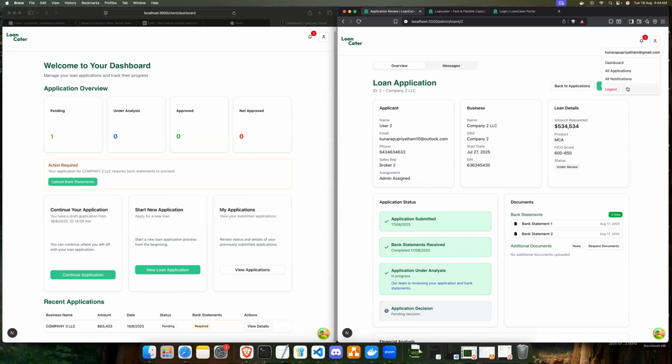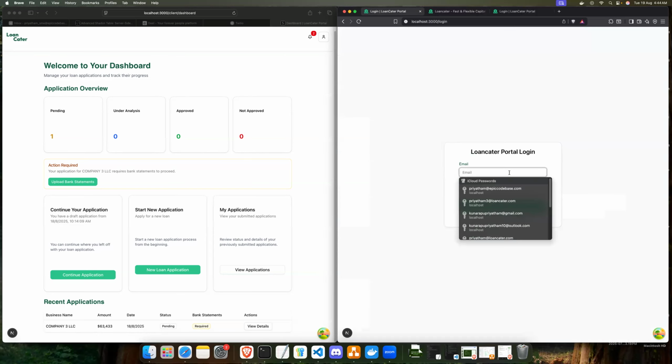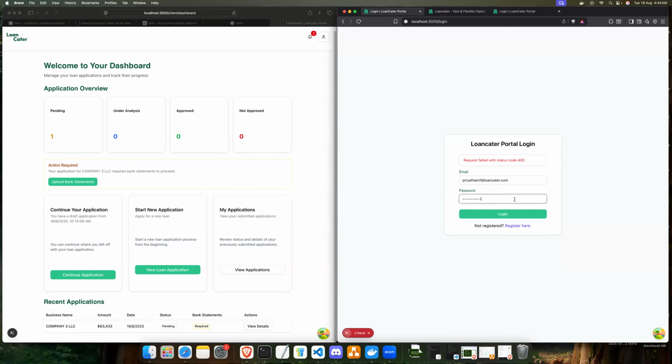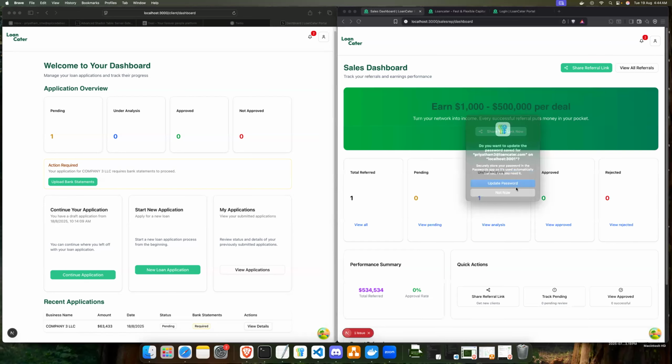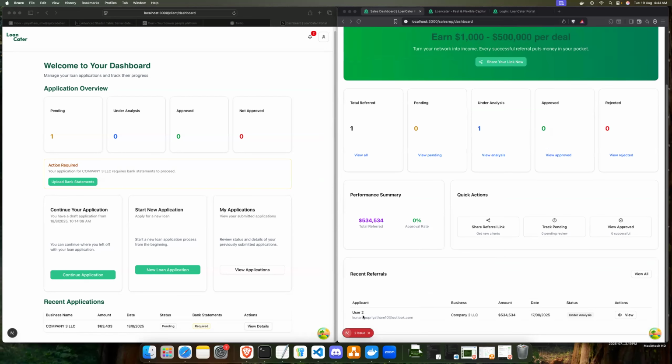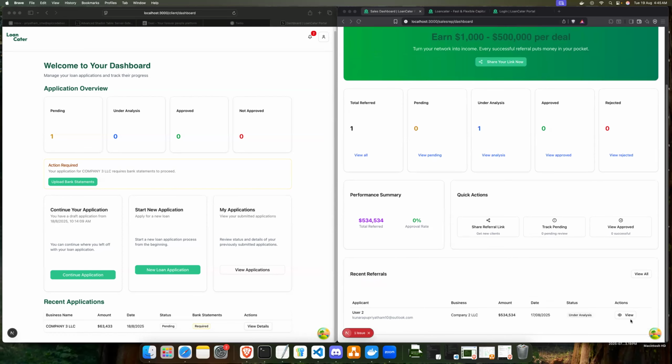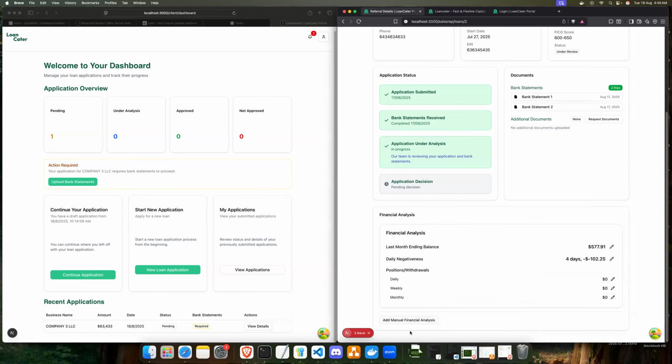let's log out here and log into the newly created broker account, and there you go. You have this new user which has been assigned by the admin to this sales rep, right? So that's how it works. And if you go to the view, it won't have the approve or reject buttons, right? Similar to the other broker too.